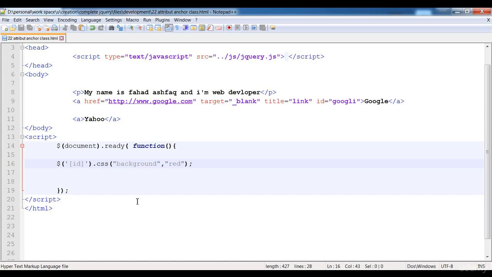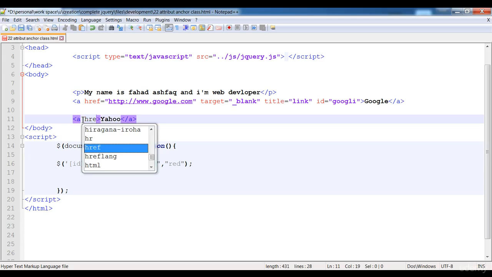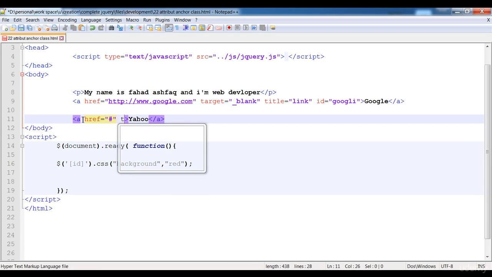Here you can see that this style is applied, but here I want to tell you something: here I'm going to write href, and there is an href, and here is also the target. Here I'm going to specify a target, underscore blank.